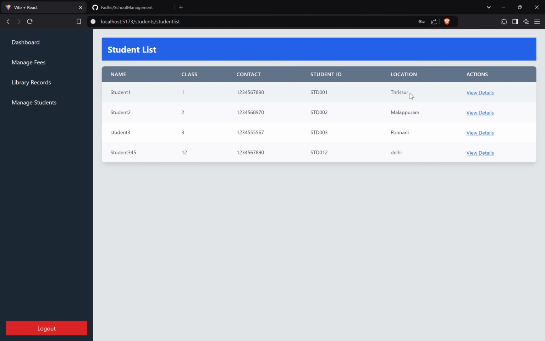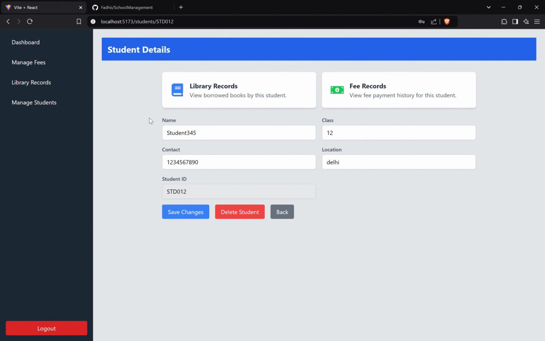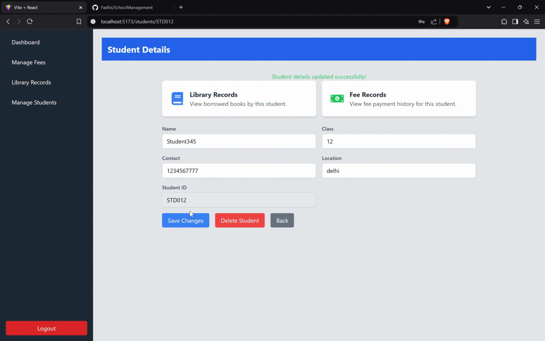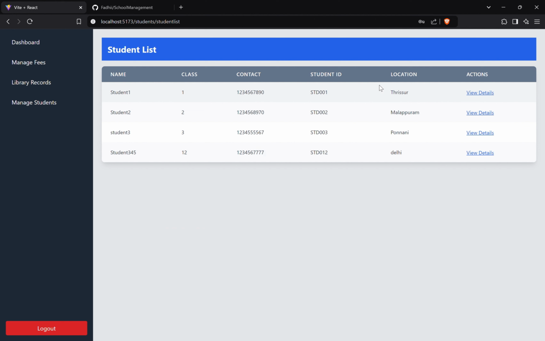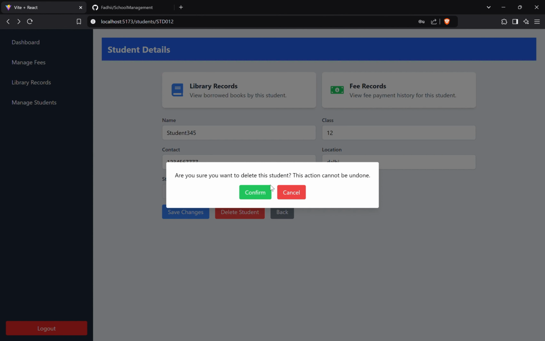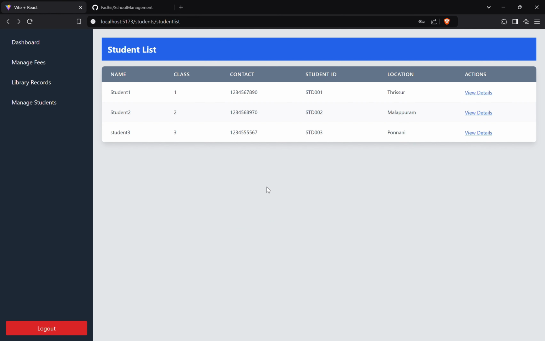We can manage the existing student. As you can see, the student has been added here. We can save changes and edit if required. We can't edit the student ID once it is created, but we can edit all other details. It has been updated. We can delete it as well. For deleting, you have to confirm the action. The student is deleted.